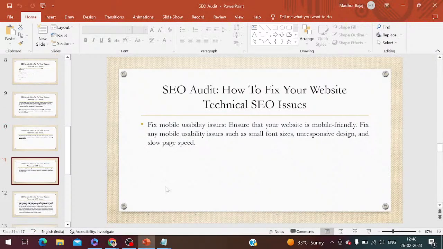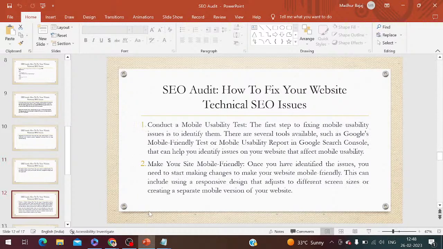Fix mobile usability issues. You have to ensure that your website is mobile friendly. You can fix any kind of mobile usability issues such as small font sizes, unresponsive design, and slow page speed, which we've already discussed.